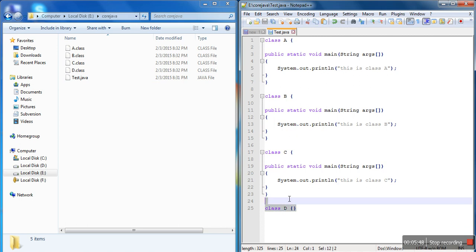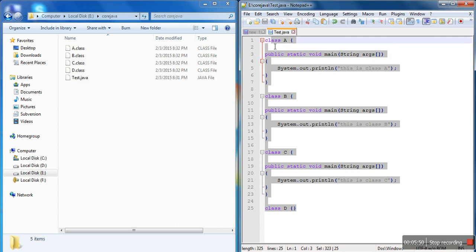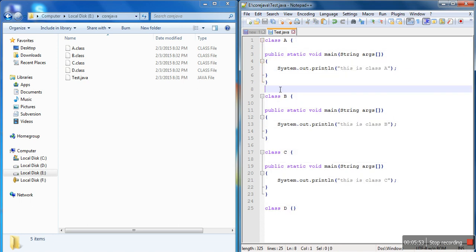That means whenever you compile a Java file, the Java compiler will generate class files according to the classes. However many classes there are in a particular Java file, that many .class files will get generated with the names of the classes. So here, since there is a class called A, we can observe one .class file with the name A. Similarly for B, for C, and for D.